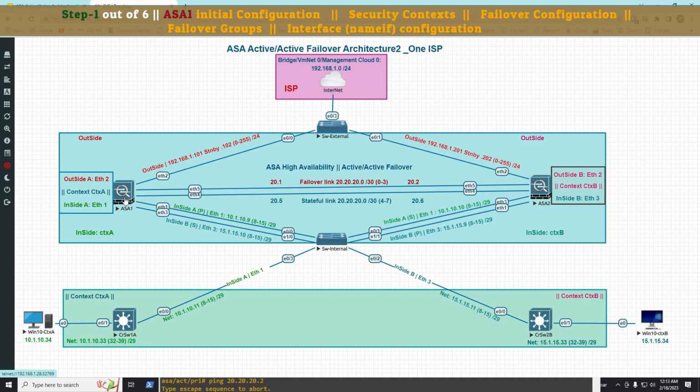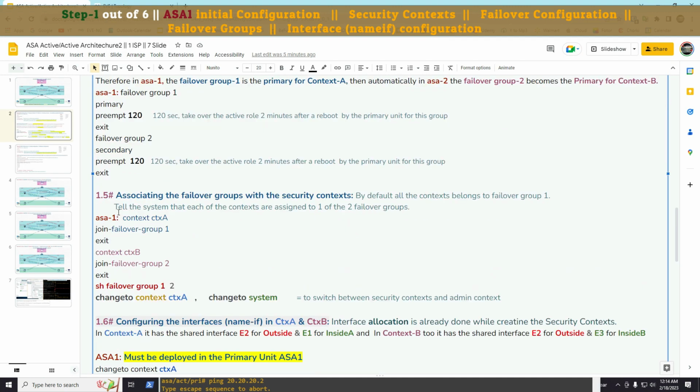And if the broken box or the failed box come back after 2 minutes, it is going to get back to their own position again. Alright, so now 1.5, associating the failover. It's the same thing that I told here.